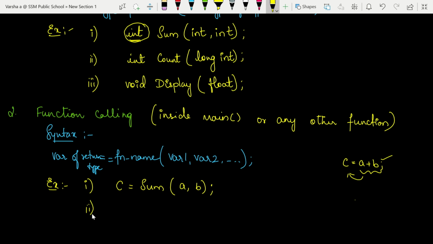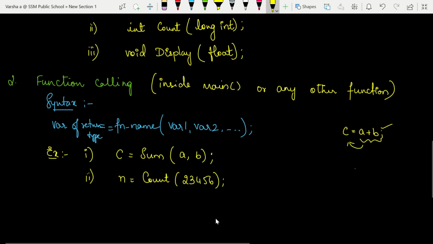And then I will give another example. Say I'll give n, which is the count of the number. So the name of the function, and here I have to give the number. I can even give a value, or I can give a variable which has a value. Both are valid. Here this function is supposed to count the number of digits in this input parameter, and whatever number of digits it gets, that is returned as the output, and that output is stored in the variable n. And the third example is where I have given void, which means the function does not return anything.